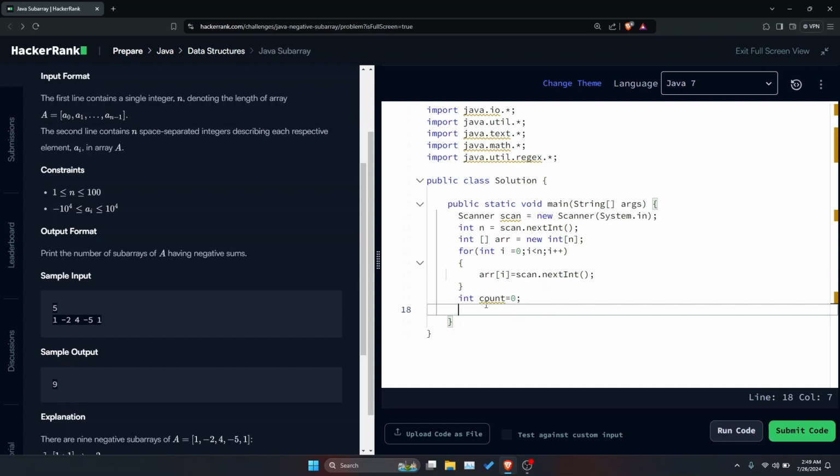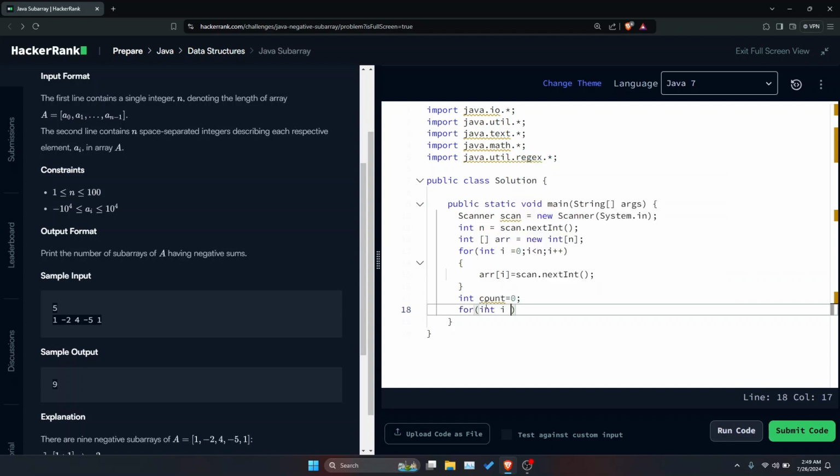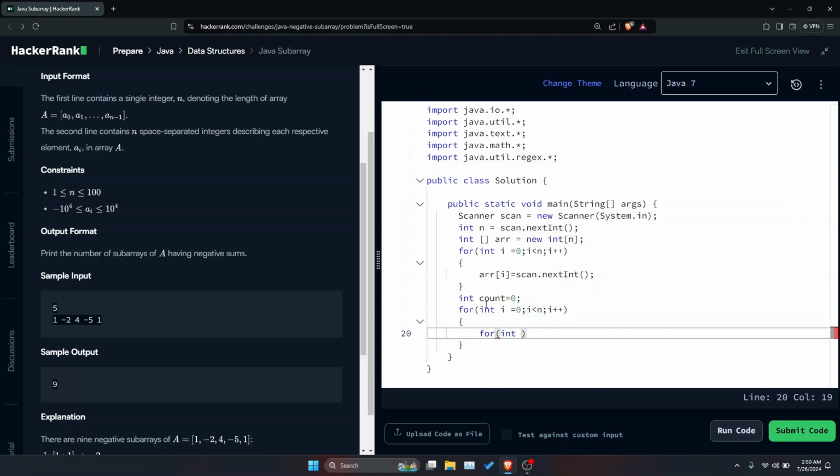So to calculate all the possible subarrays I would use a nested for loop. i is less than n, i plus plus. For the inner loop I would write int j is initialized to i, and then j is less than n, j plus plus.